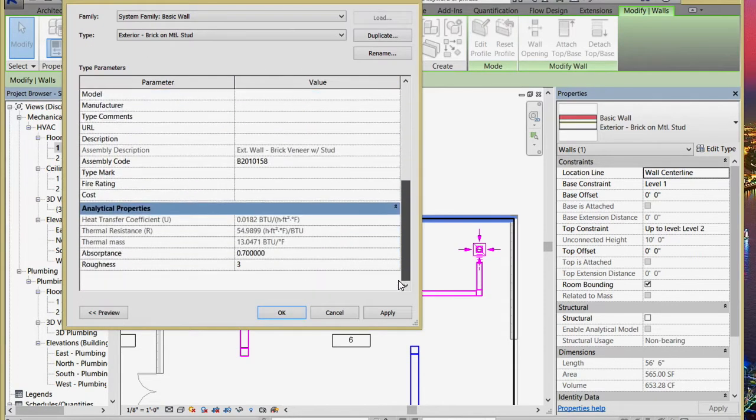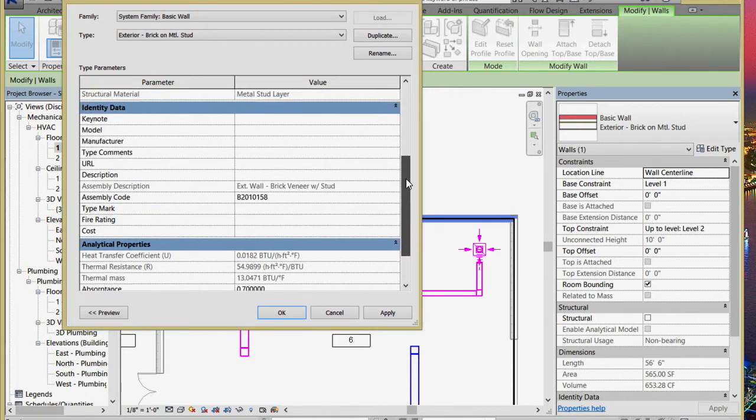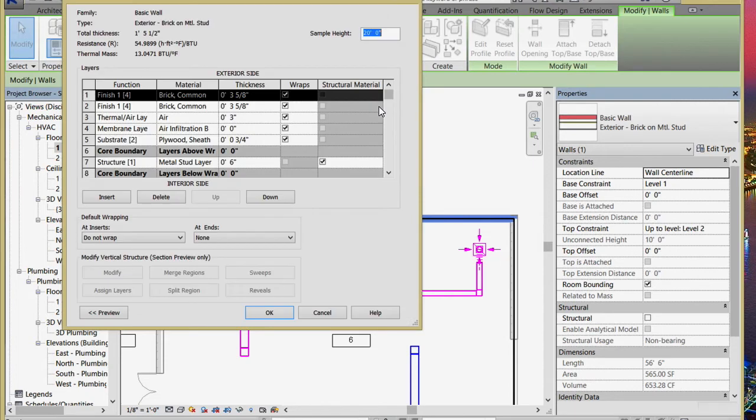What should happen is, it didn't actually change very much. It looks like the brick is not providing much insulative value, which makes sense. It has good thermal mass, but it's not a great insulator. I'm going to delete that back out.